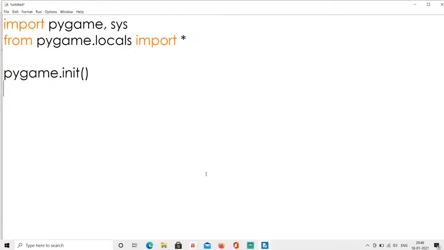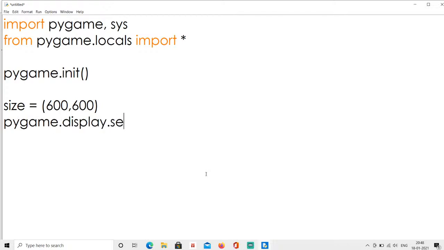And then I'm going to set the size of the window. Size must be something like 800 by 800, or sorry, let it be smaller, 600 by 600. Then I should write pygame.display.set_mode, and I should say size.